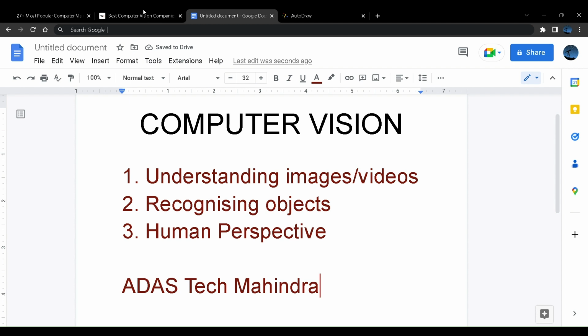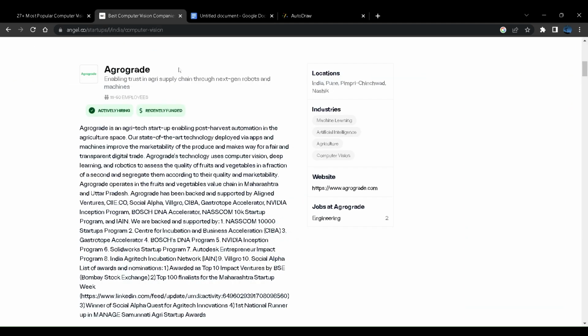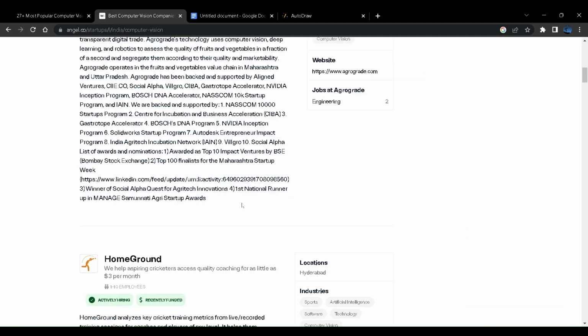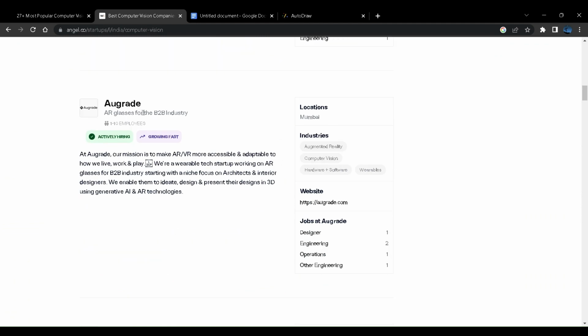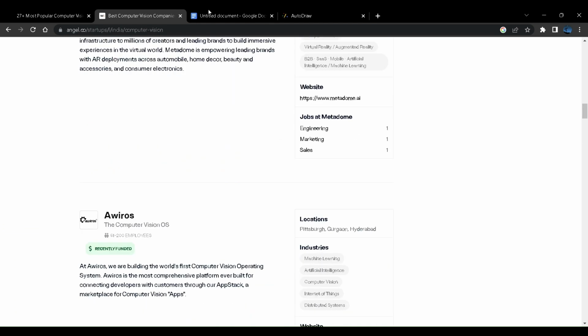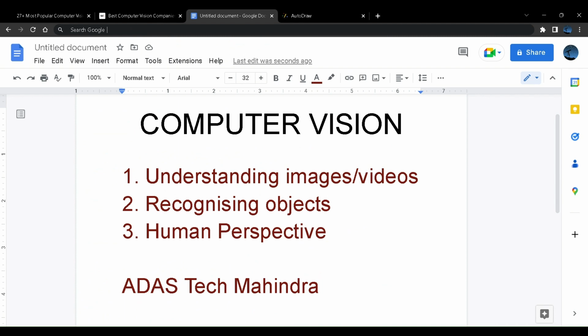However, there are many startups that are also using it, for example, agro trade. For harvest automation, there's home ground and grade, and there are a lot of companies which are working towards computer vision. You can go over the internet and search about it, and then we'll start with the series in the next video.